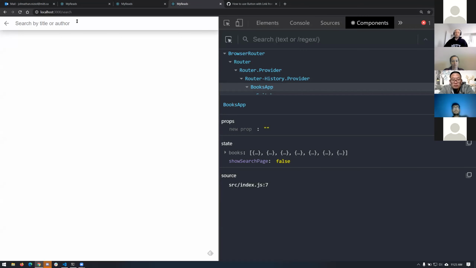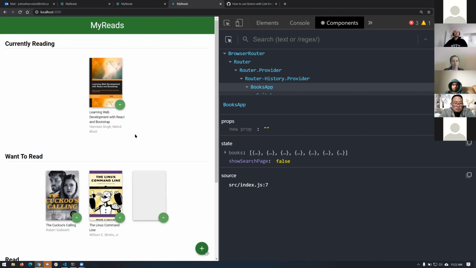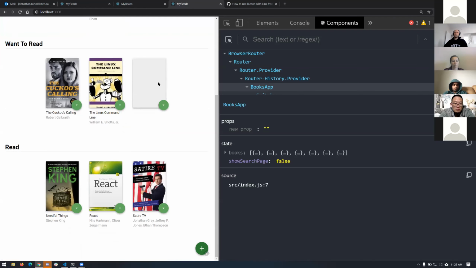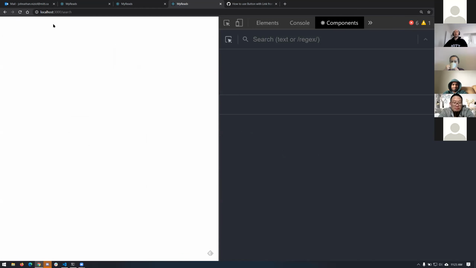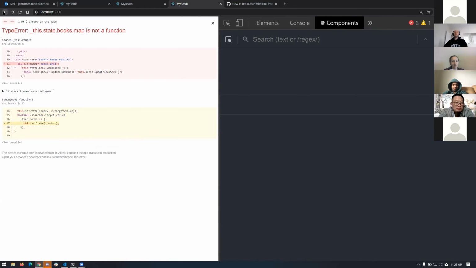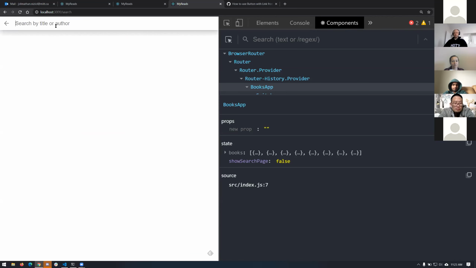Now, when I search for something and I want to add it to my bookshelf, when I change it, so I added it to want to read. And here it is. That's interesting. Let's try another one. This one. Oh, okay. That's fine. Okay, so it showed up eventually. I'm not too sure why.